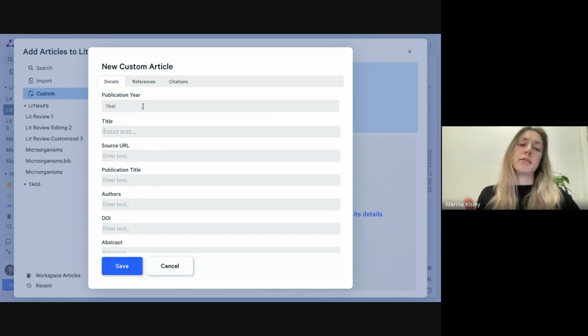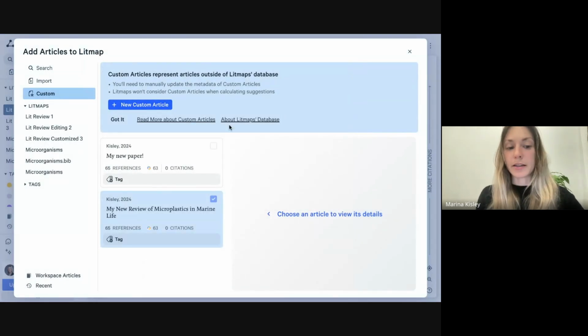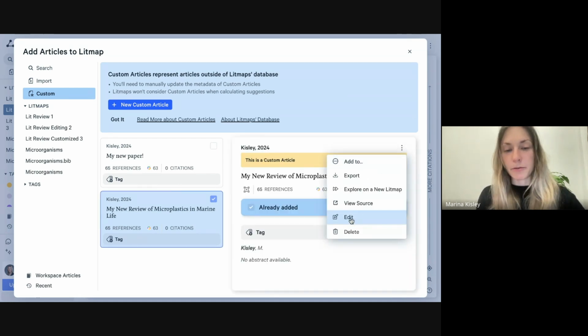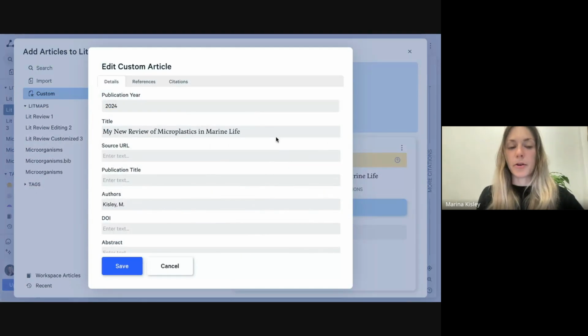And that's how we can basically add whatever we'd like here, whether that's a poster, because posters, right, they're not going to show up in the database necessarily. So that's something we can add here, or a new paper or whatever it might be, as well as works that you cannot find in Litmaps. You can add them custom here. And once they're added, you can edit them to include references and citations. So that can be a very powerful thing as well.